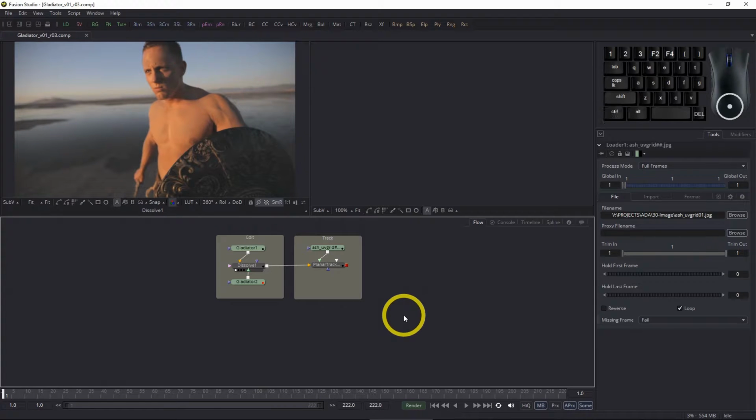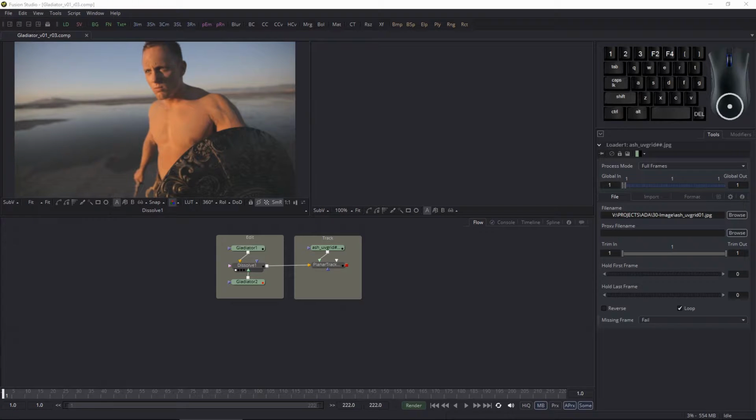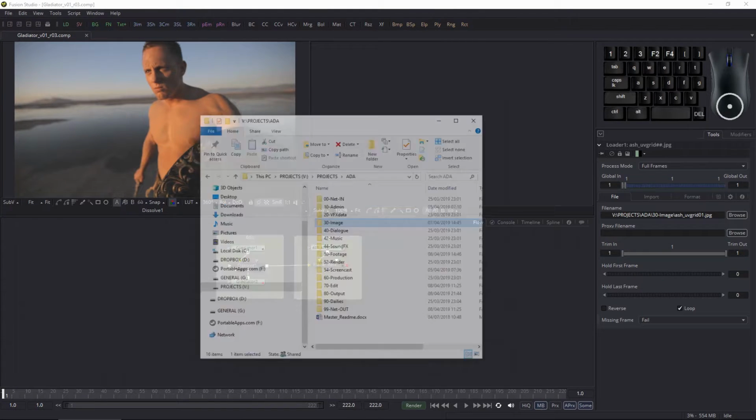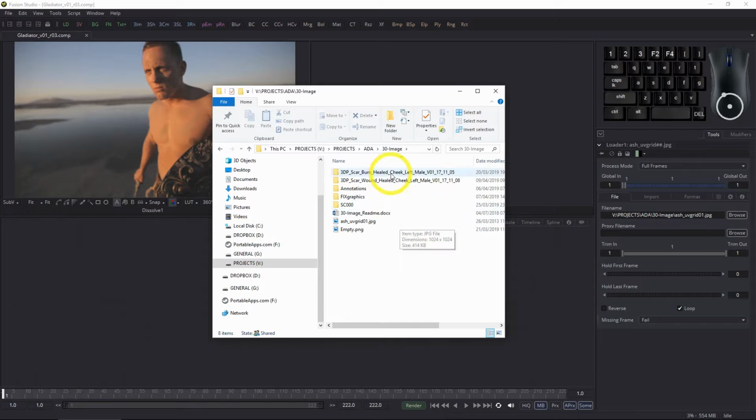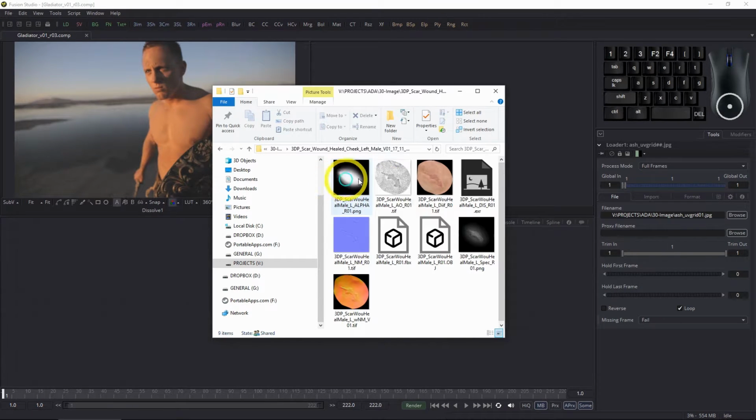So another Control S to save, and let's start by bringing some footage in, or some stills actually, so that we can start working with the scar. Let's bring in some images of our scar. So I'm just going to bring up an Explorer window, and we have our image folder here, so let's just go in there. We've been provided with 2 scars for this project, so I'm just going to use this one here.